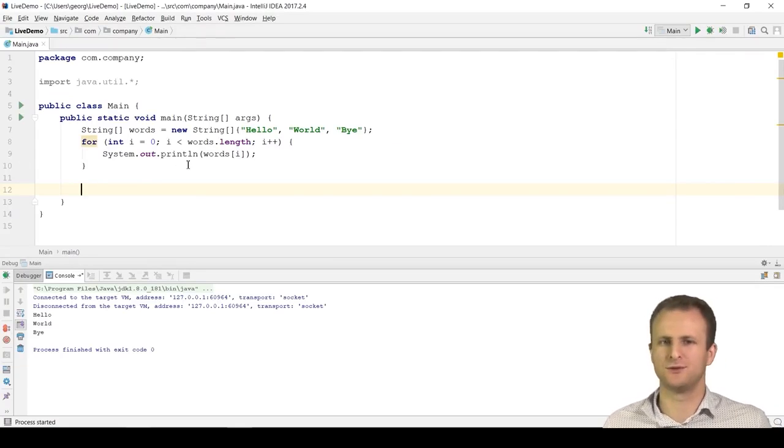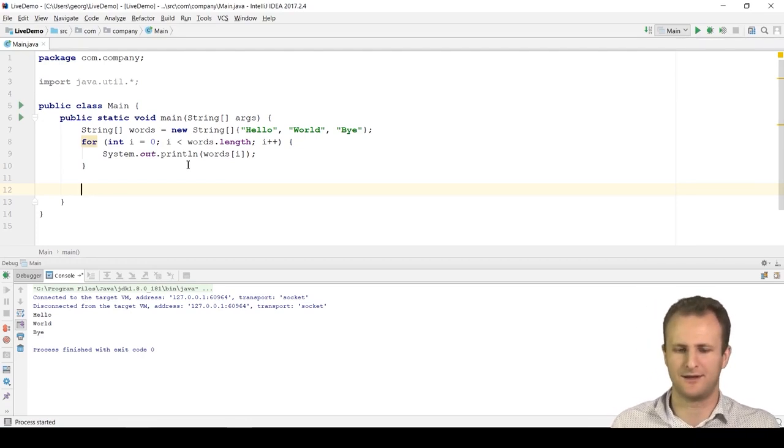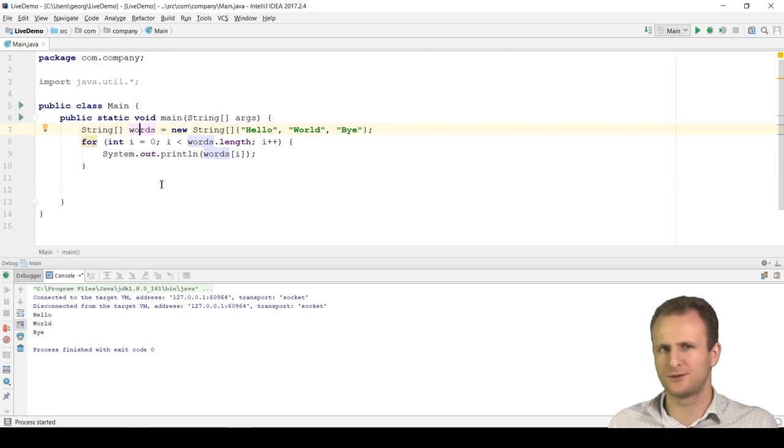Now what you can do, since you can do anything with programming, if you know what arrays are and what loops are and what conditional statements are, what you can do is create a new array and copy the elements from words into that new array.